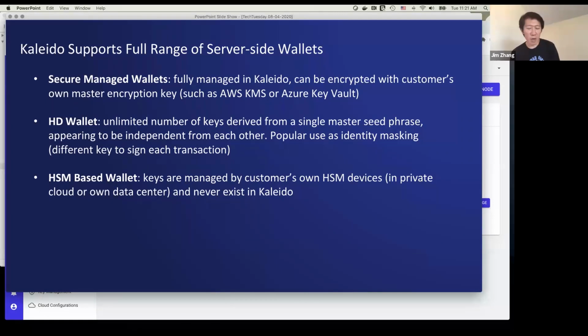So a popular way to hide your identity and trading pattern is to use a separate key for every transaction, and they would appear to be coming from completely different random identities. So using an HD Wallet to do this is good because you only need to remember one key phrase, and you can manage billions or trillions of keys.